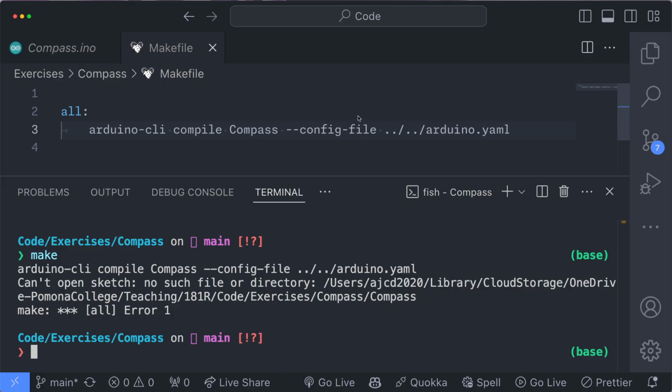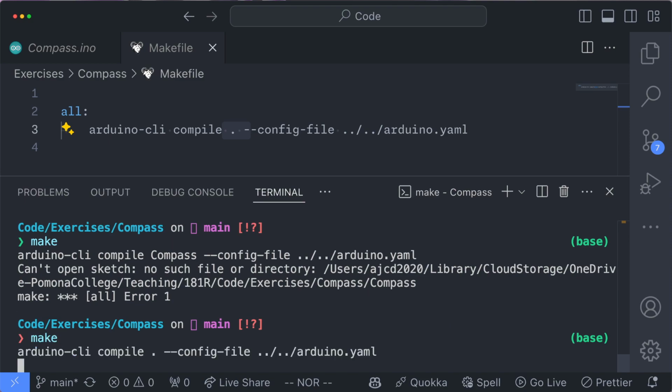And if my reading comprehension was better and I wasn't just trying to predict what the error was, I'd notice that it's also complaining that there's no such file or directory compass. So now that we're in this directory, I can just say compile the sketch in the current directory. Everything's relative to the current Makefile. So when I type make, it'll run this top target, and I don't have to worry about remembering this entire command. It's basically just saved away in this text file.